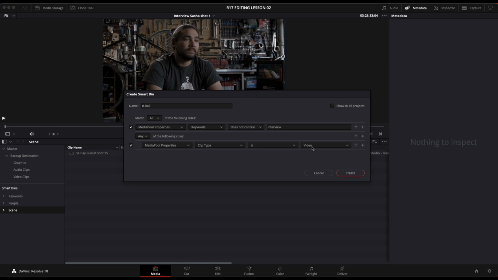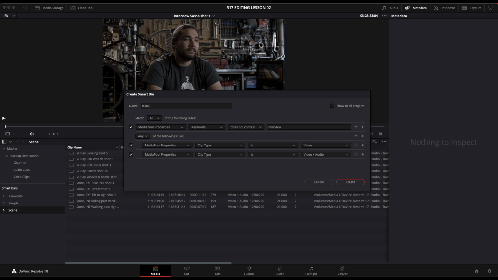Your interface here. Perfect. And now here it is saying mutable properties clip is, and then I'm going to keep it to video. Then you can also add another set of rules here. I'm going to click the plus and you can see that now I'm going to change this from video to video plus audio. You can see that that's actually updated in real time within our smart bin, which is very, very efficient and is just as easy as that to create smart bins and really to play with its rules. So it's very, very easy.